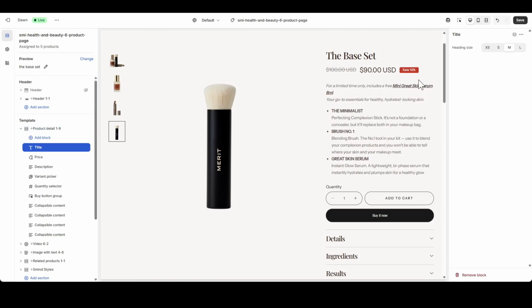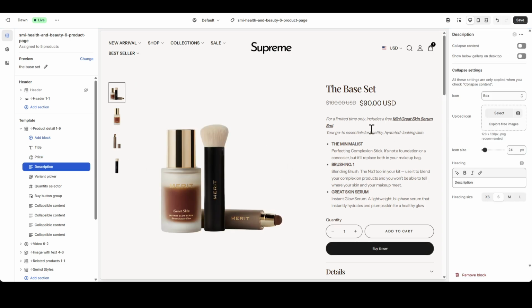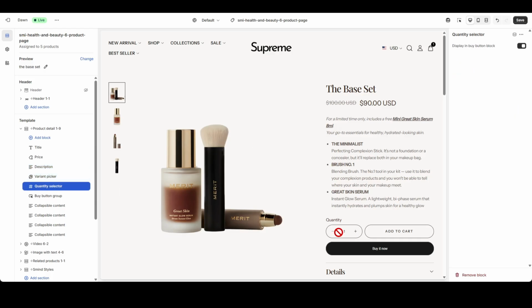Now, let's tweak the content. Click on the title block and adjust the heading size to your preference. Medium or large usually works best. Then click on the price block and uncheck the sale badge option to hide it. For the selectors, click on the variant picker block and leave those settings as default. Then click the quantity selector and change the style if you want something different.